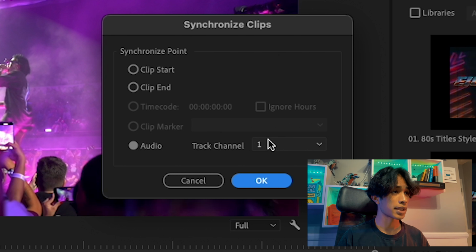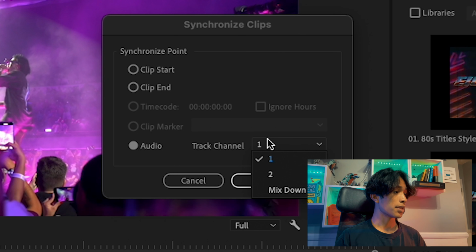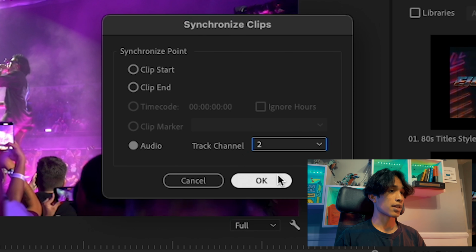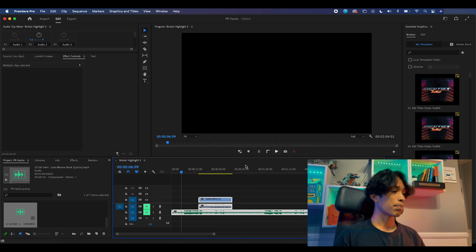Now, where it really gets important is which track channel you are trying to match it to. For our case scenario, the actual audio that we're trying to match it to is on our second track. So we're gonna hit track 2, and then we're gonna hit OK. Premiere Pro is going to load for a second, and right there, done, already done.